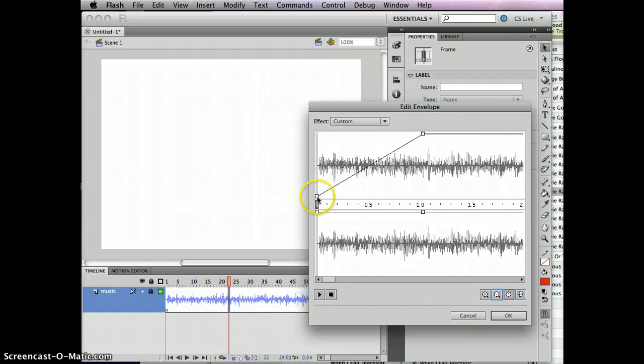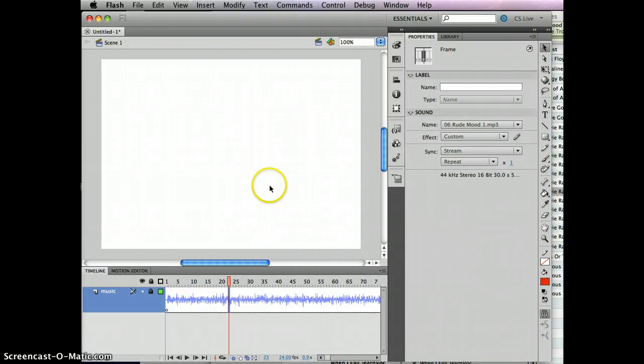This represents what's going to happen to my volume. It's going to start out at 0, and over the course of a second it's going to go to full volume. So we do that again here. I had already clicked there. I just go to here, drag down, click OK, and then I'm going to preview the song by doing Command Return.